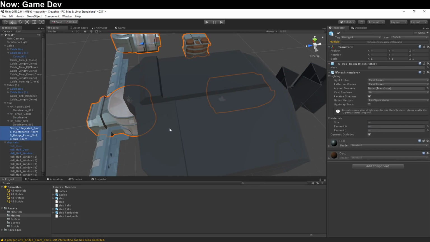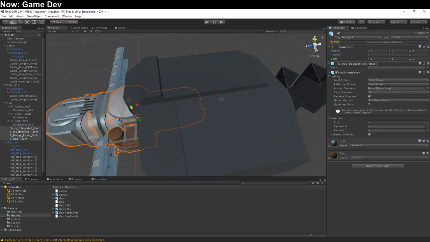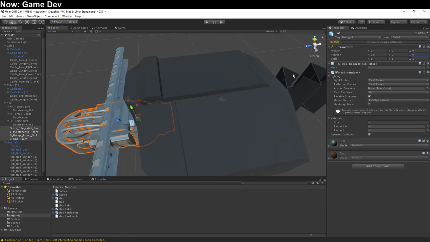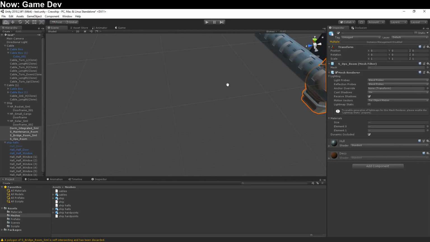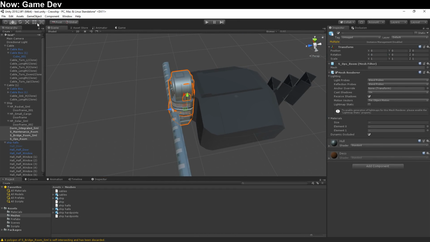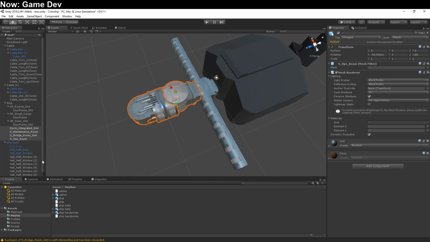And all of these can go to 0, 0, 0 while we set them up. 90 is the wrong way. So rotate like this, and then right like this. There we are. And let's move them around.